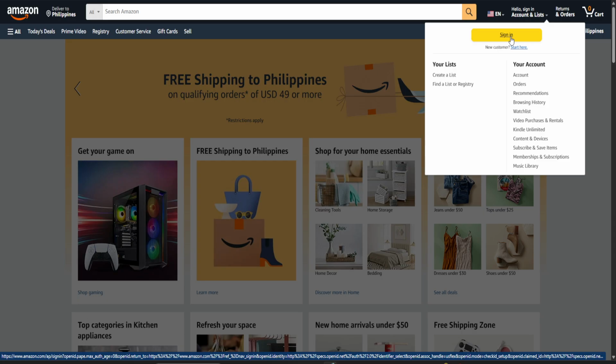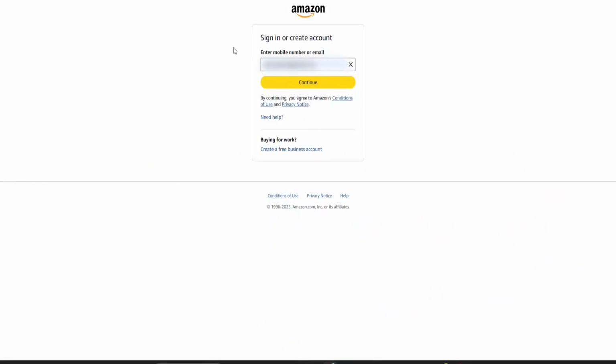On the login page, you'll see a prompt to enter your email or mobile phone number. Ensure you enter the email or mobile number linked to your Amazon account correctly. It's crucial to double check for any typos here, as this ensures a smooth and error-free login process. Once you've entered the required information, click the Continue button located just below the input field.